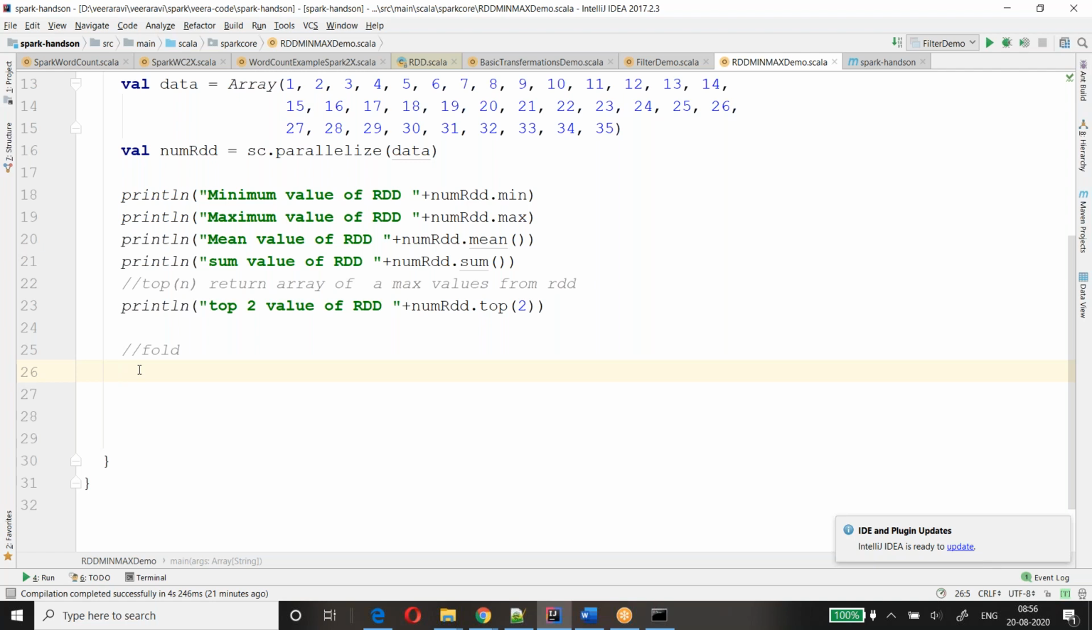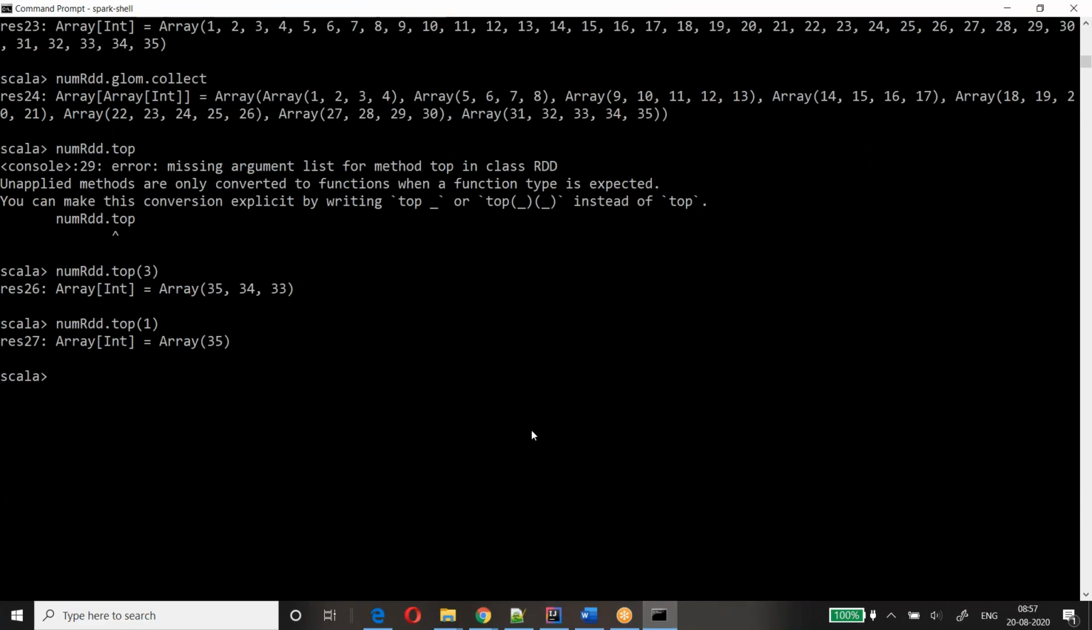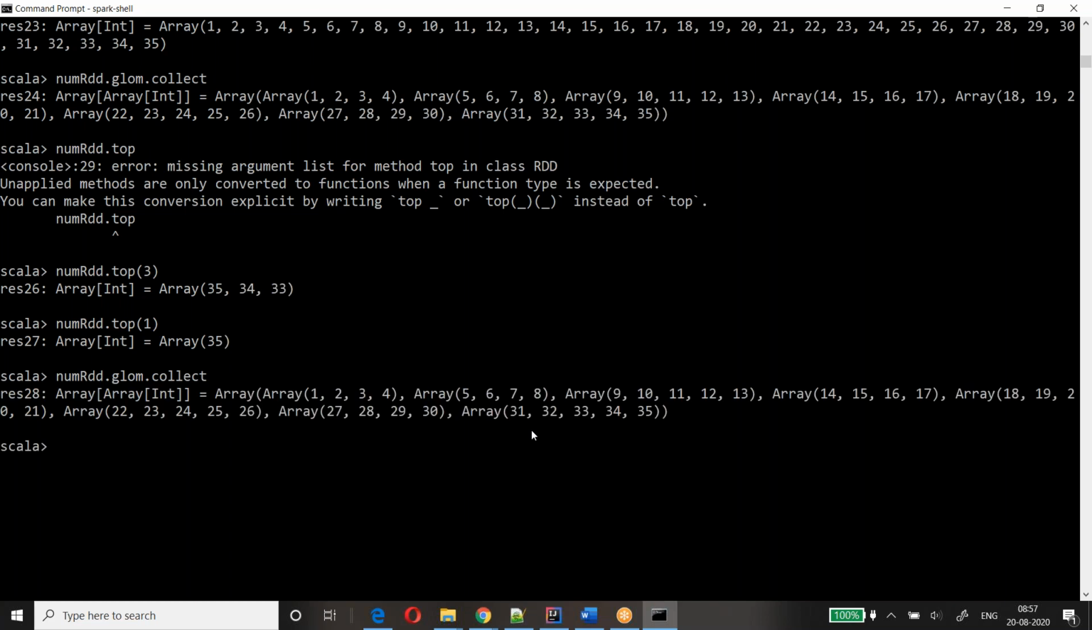Okay, now let's do a simple calculation. We already have the number RDD, so I'm going to do a small summing. Number RDD dot fold. Fold actually takes two sets of arguments. The first set is the initial value, the second set is the actual operation. So I hope everyone remembers this underscore plus underscore. What is the meaning of underscore plus underscore?